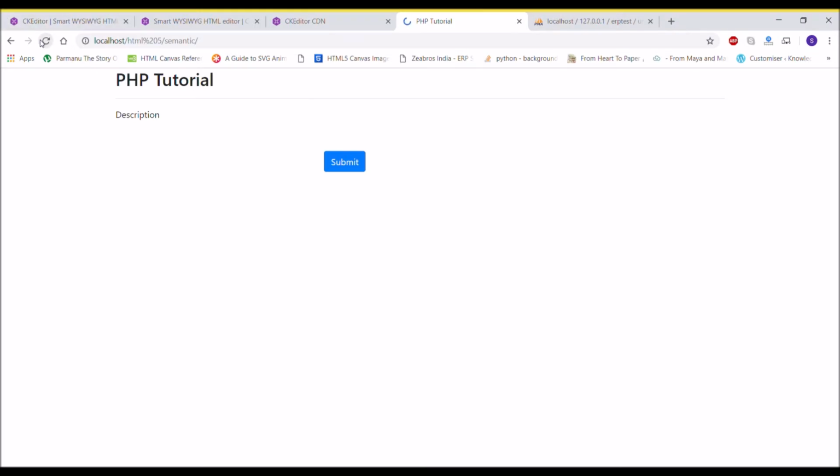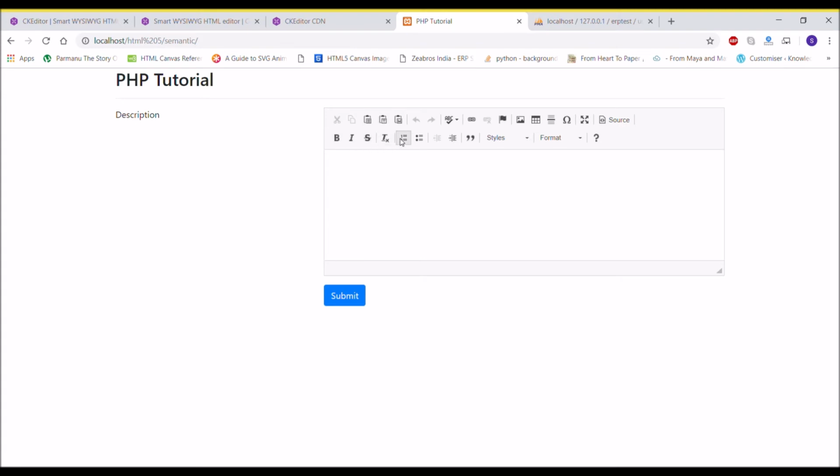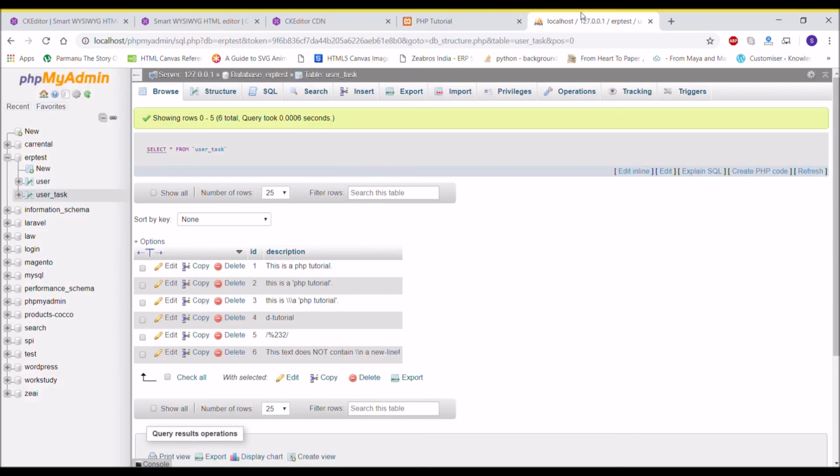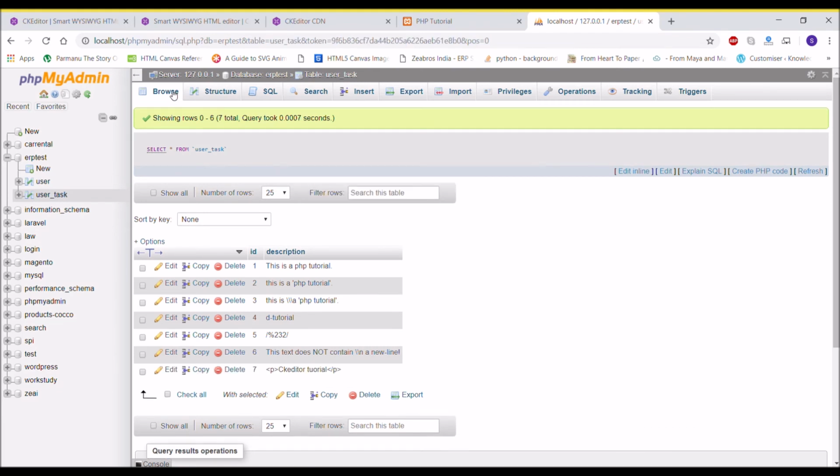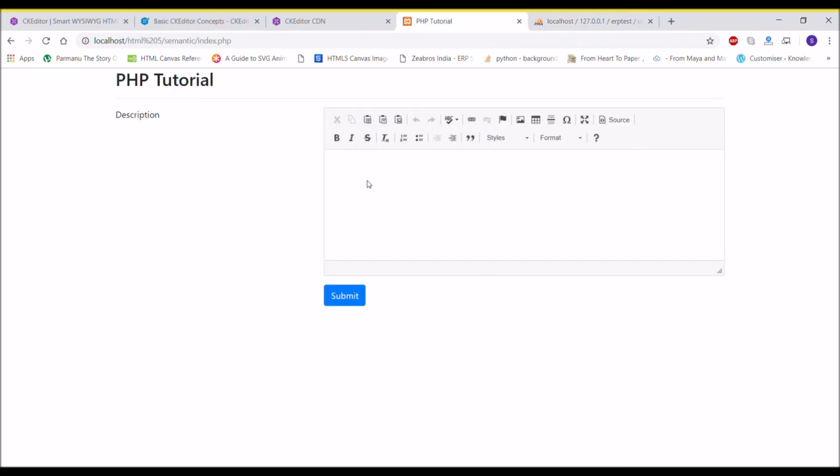So let's refresh our browser, and now you can see our normal text area is replaced with the CKEditor standard text area. And if I write some text for testing, like CKEditor tutorial, and save that, and let me check it in the database. Now you can see it is stored with the paragraph HTML tag. It's not stored normally like in the previous video I showed you how you can store this, but here you can see that it's stored with the tag.